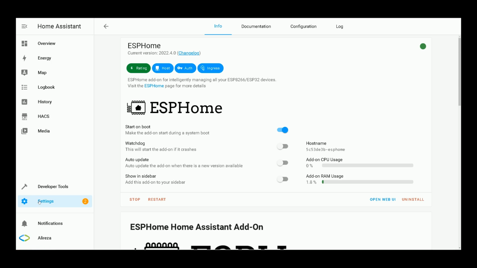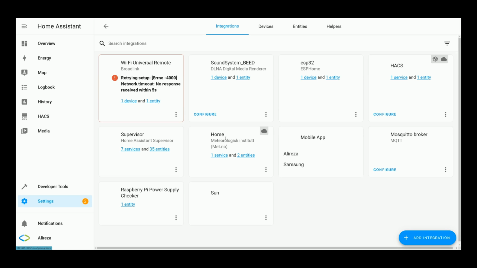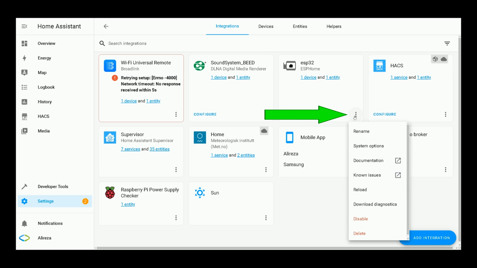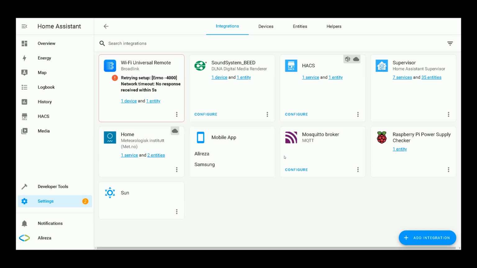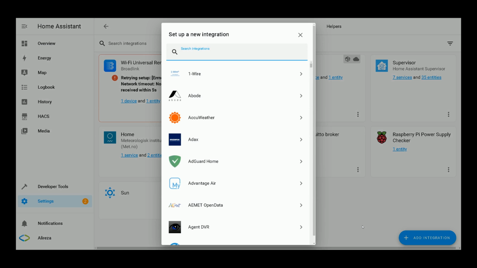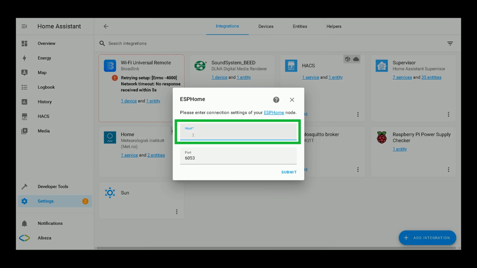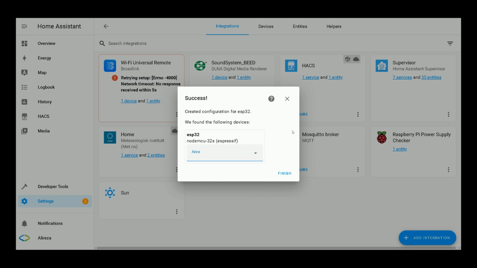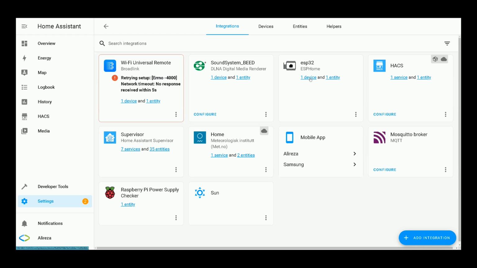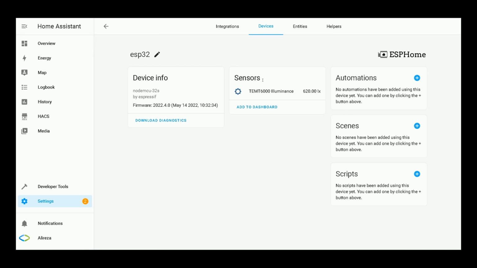In Home Assistant, click on Settings. Select Devices and Services. In the Integrations page, find your ESP Home integration, select your ESP development board. Click on its menu, three dots, delete your device. At the bottom of the page, on the right, click on Add Integration. Search ESP Home, select it. In the host section, enter the IP address of your development board. Click Submit. In this pop-up window, you can set a room for your device. Click Finish. One device, one entity. This is the sensor, TEMT6000, as I named it.